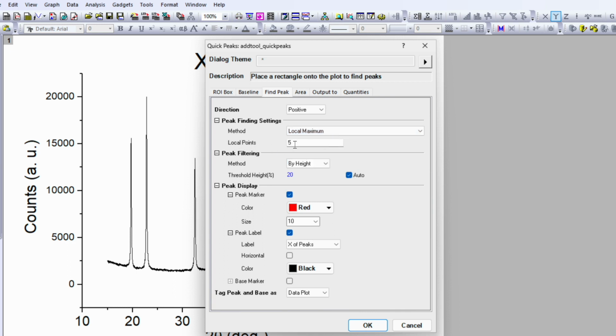Then there is local points. Again, the number is default. Keep it as 5. Then we go to the peak filter. In the peak filter, you will see method. So there are by height or by number or none. So I'll be choosing by height and threshold height. I keep it as auto.